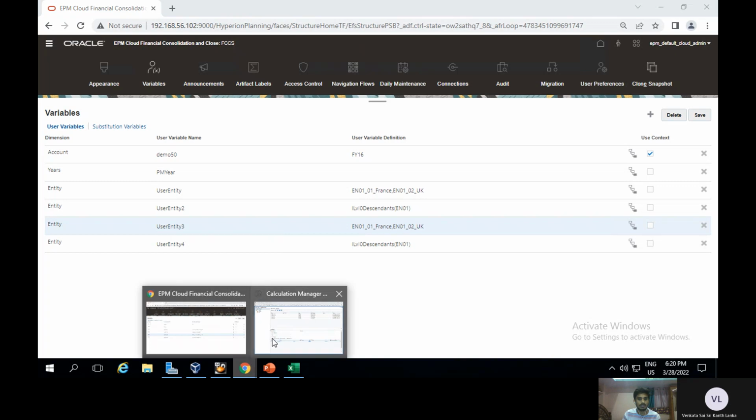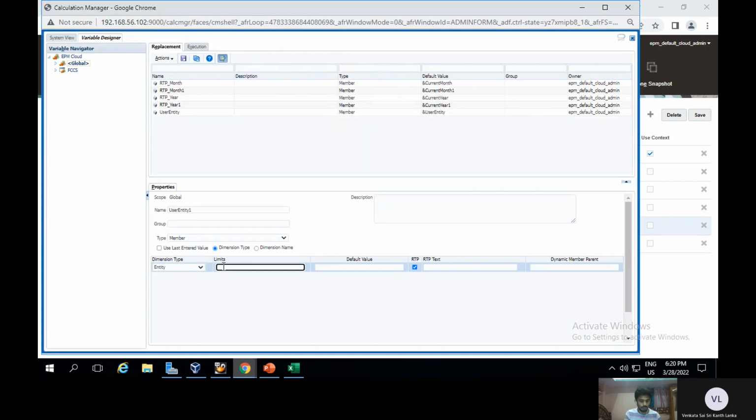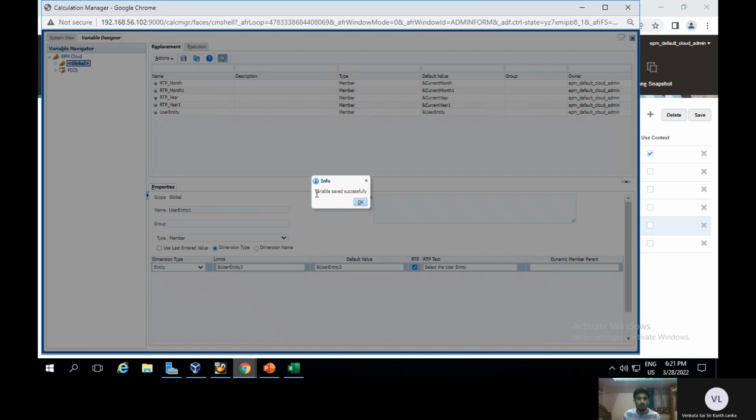Let me go to the calculation manager. I'm going to limit the forward followed by the ampersand symbol, user entity 3, and the default value is also the same, user entity 3. The RTP text is, select the user entity. After giving these names, click on save. The variable saved successfully. After that, click OK.